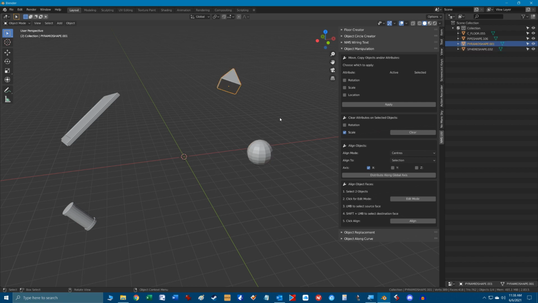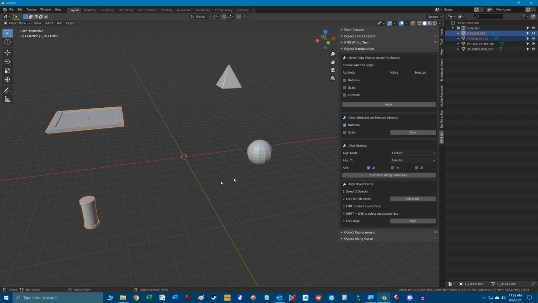If, let's say, we want to clear rotation so that they're back at the original orientation when you pull them in with the NMS build utility, you can just highlight the object, click on rotation, hit clear, and it will clear the rotation of that object. You can do that to a number of objects if you want. Hit clear, and it clears the rotation of those objects.